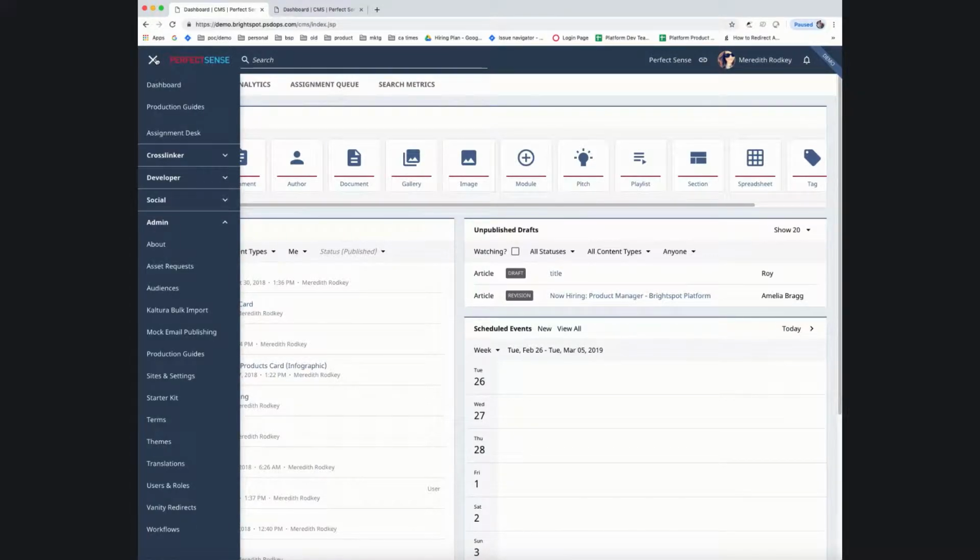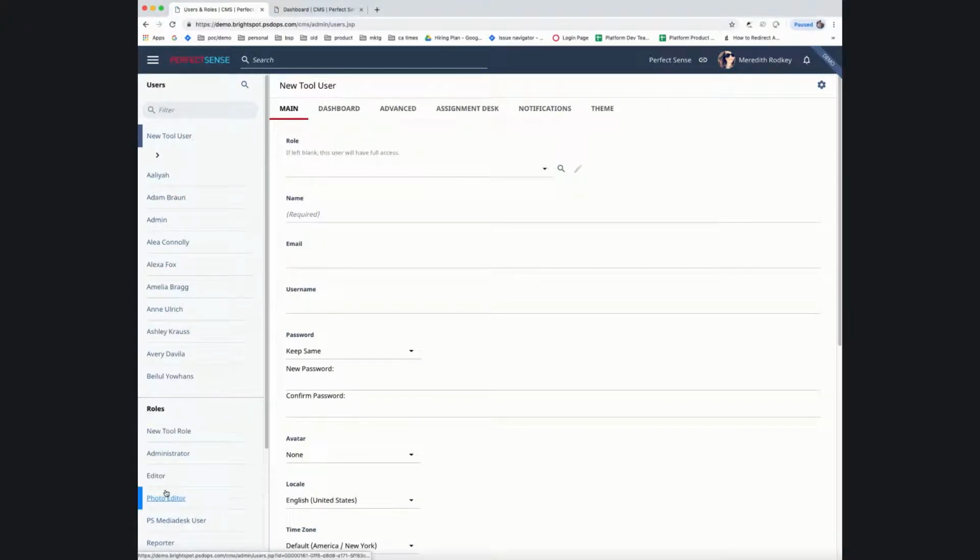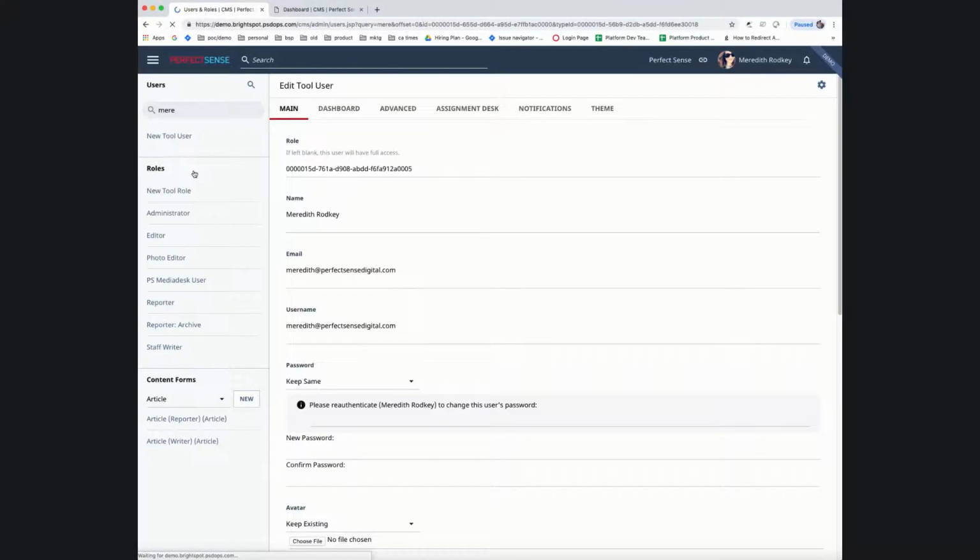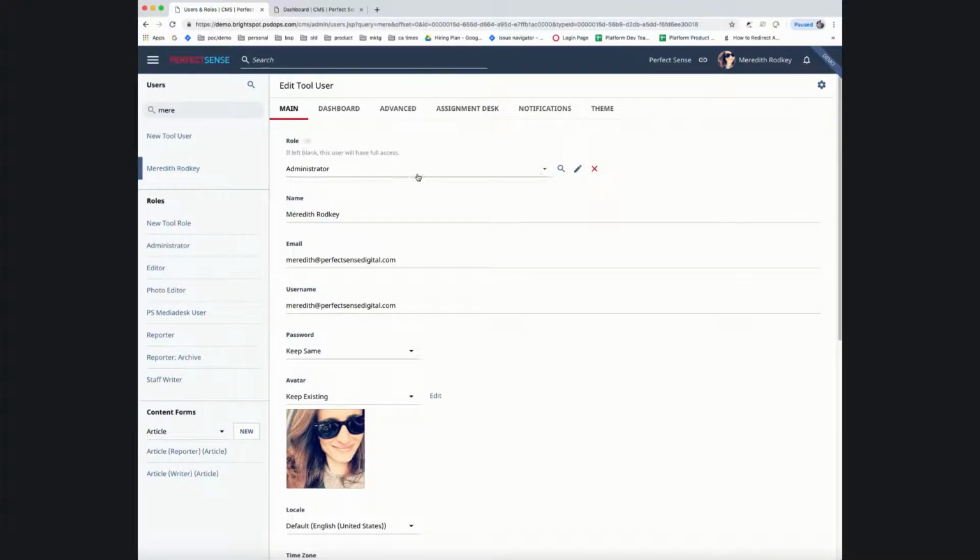So the way users and roles is managed, if I come over into admin, I click on users and roles, let me find myself. I'm Meredith. So if I pull up my user, you'll see first and foremost what role a user is associated with. In this case, I have admin as my role. Within a user, you can also configure things like name, email address, username.